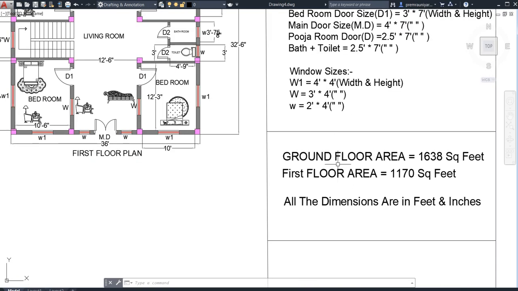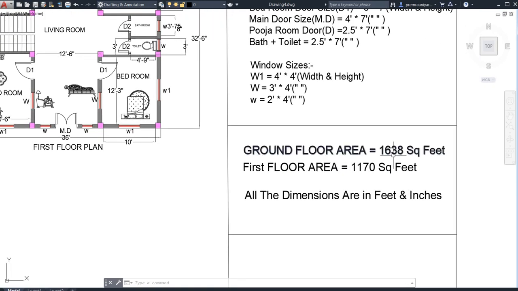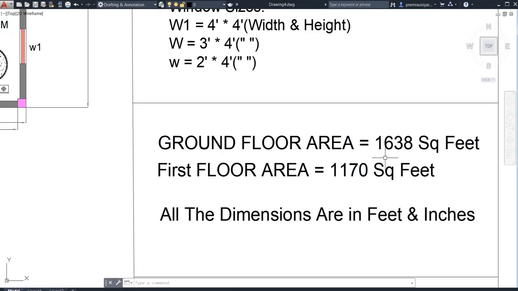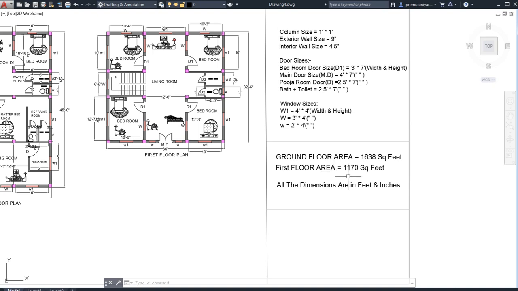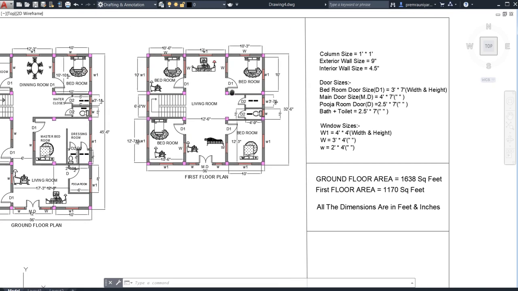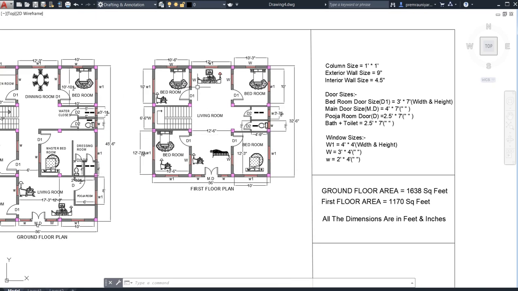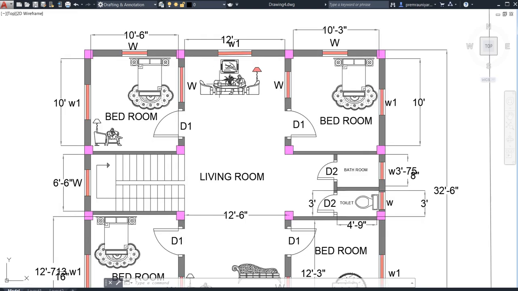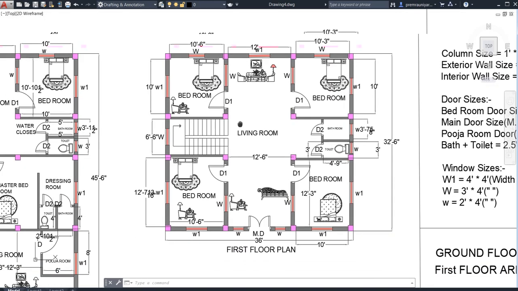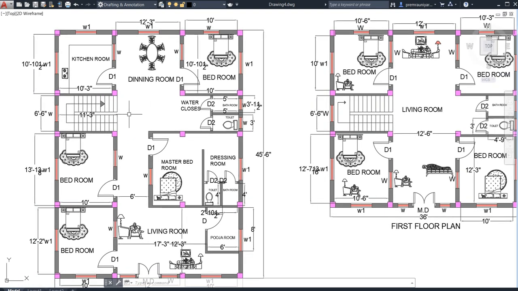So by seeing this you may understand that the ground floor area is 1638 square feet and the first floor area is 1170 square feet. So this is your first floor plan, means the first floor building plan. As you can see, this is my plan of a building.